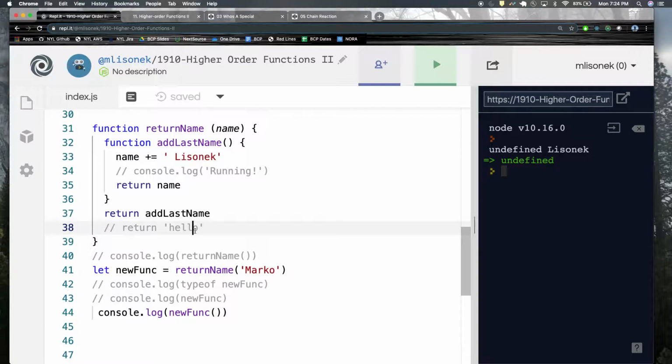Because of closure. That is the whole point of closure, right? You don't have to pass this name to add last name. You can just reference it. Because when return name is done running and we return this function, when we run this function, it will still have access to those variables. And that is the whole point. That is the whole point of closure.